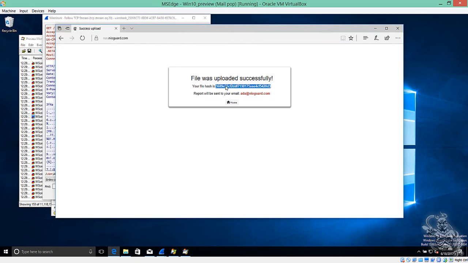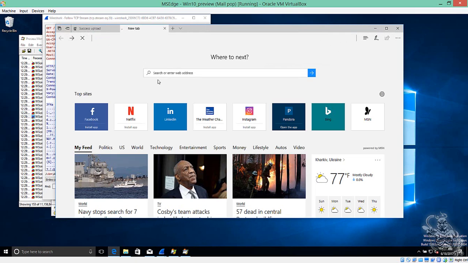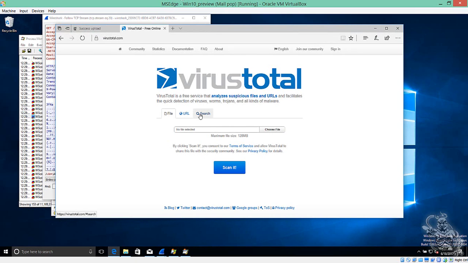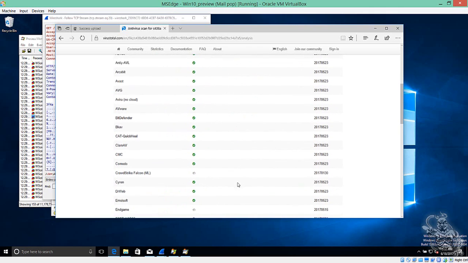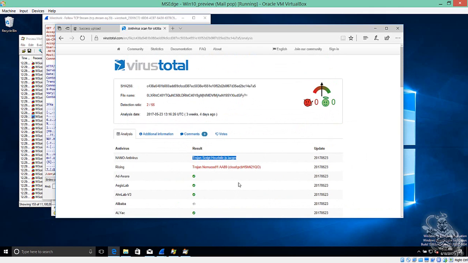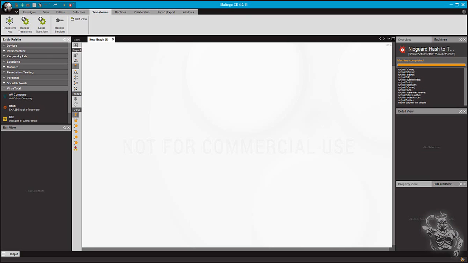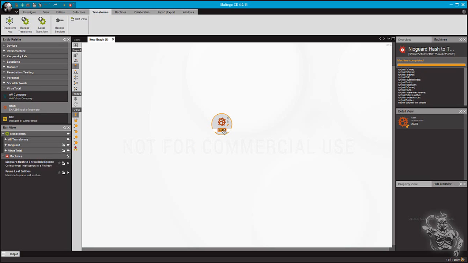I'm curious if the attachment is detected by any antivirus. So if we had antivirus installed on our computer, would it detect this threat? I specified the hash of the attachment, and I see that only two antiviruses out of 55 detected the threat, and one of them actually has a precise detection. It's malicious JavaScript.